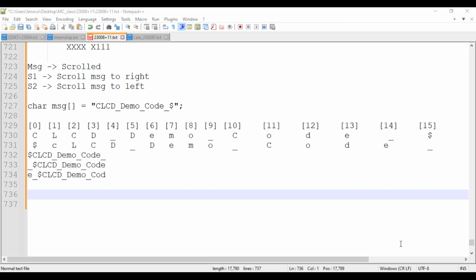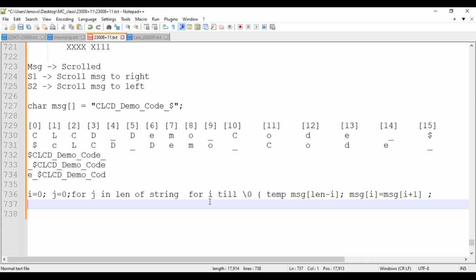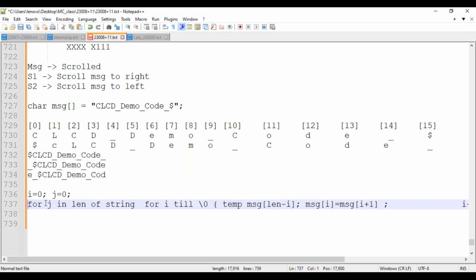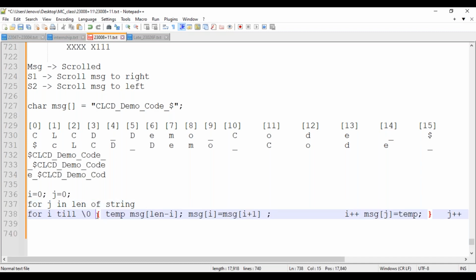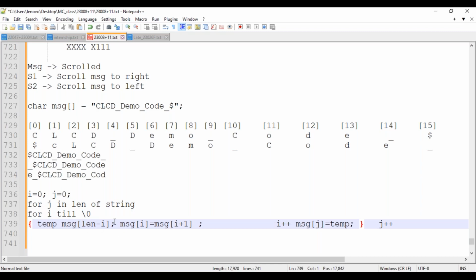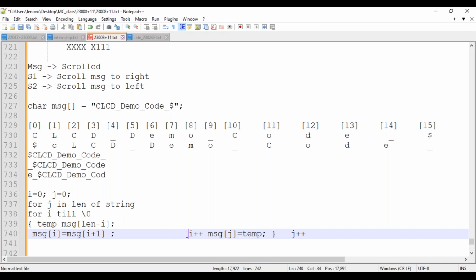Okay, Syed is giving me some logic. Let me just copy that. So I'm copying the logic. He's saying for i is equal to 0, j is equal to 0, for j in length of the string, for i till null, temp is equal to message of length minus i. Message of i is equal to message of i plus 1. i plus plus. Message of i is equal to temp.